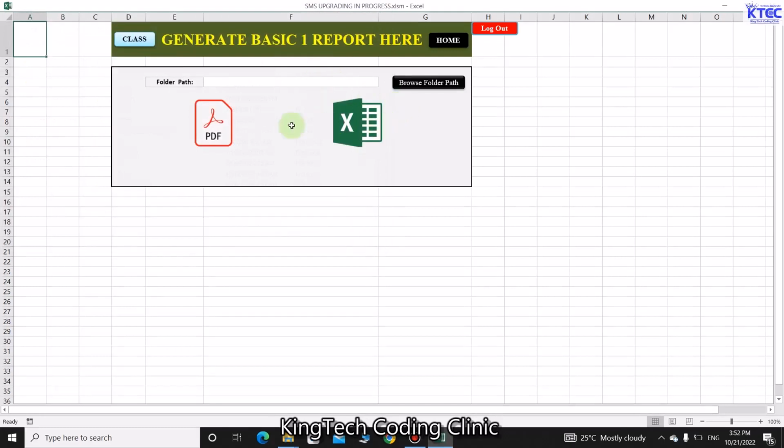Once I choose the folder and then click on this, I'll have the report generated based on the number of students in just a single folder for that particular class. So each and every class teacher can do this for their respective classes without any problem, without any stress.